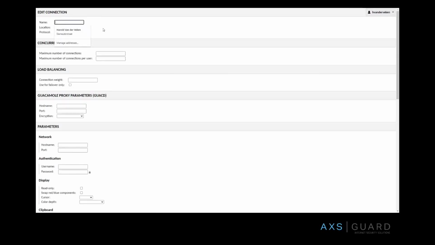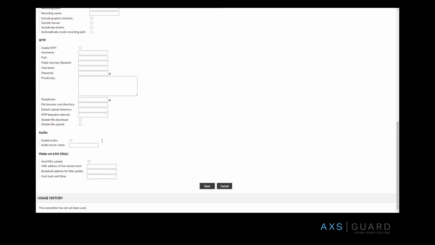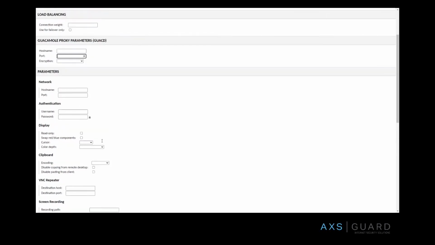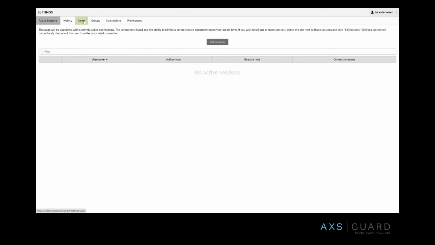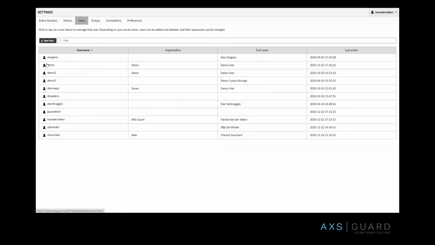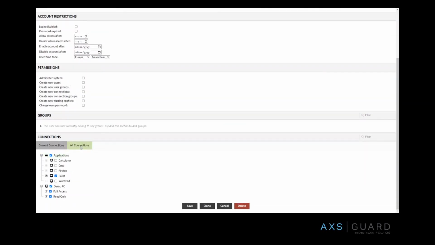First, we will add new connections. Here you can specify the name, choose the protocol, hostname, the port, and the authentication details. Remote app allows you to define the application that will be available in the workspace. You can also add sharing profiles to allow the user to share their workspace. You can also group connections, and the Users tab allows you to add or modify users. You can set permissions and restrictions. You can specify which connections the user can use.